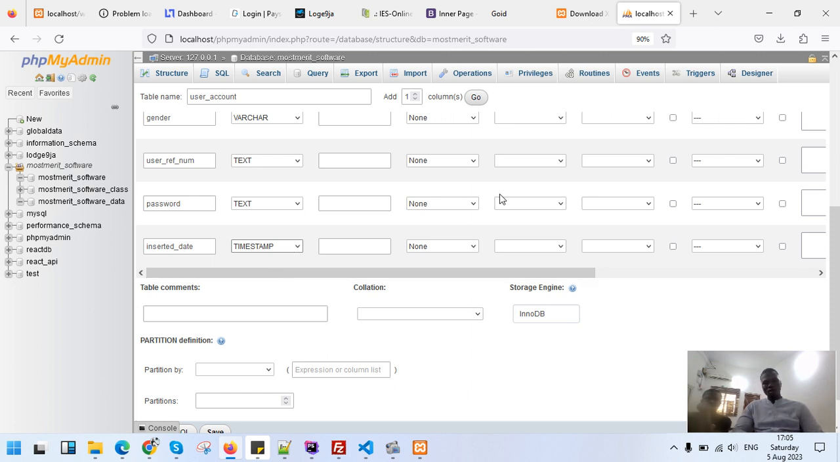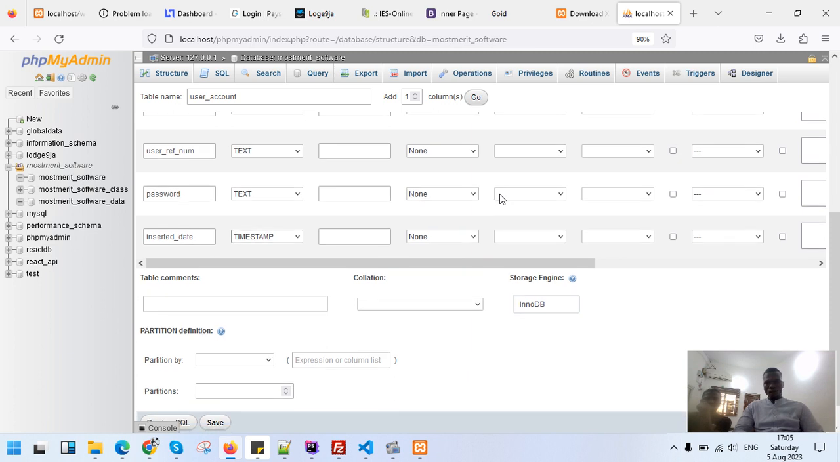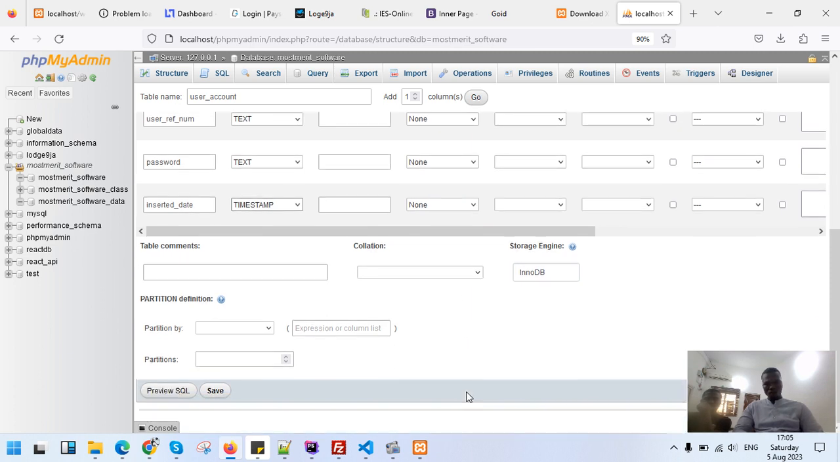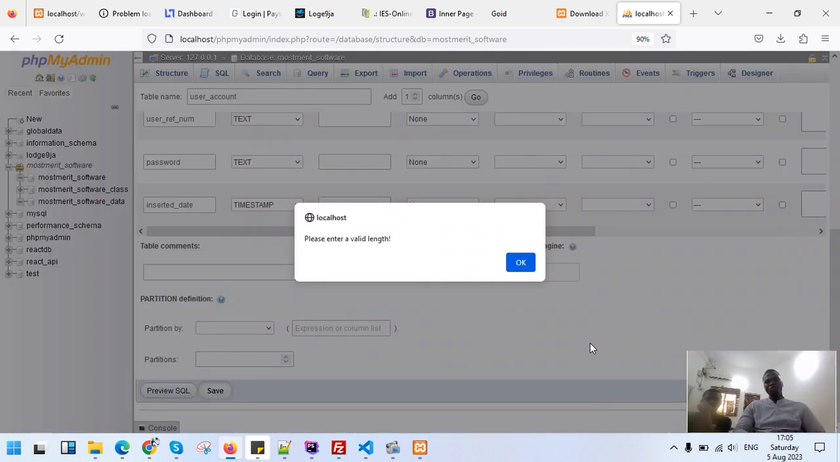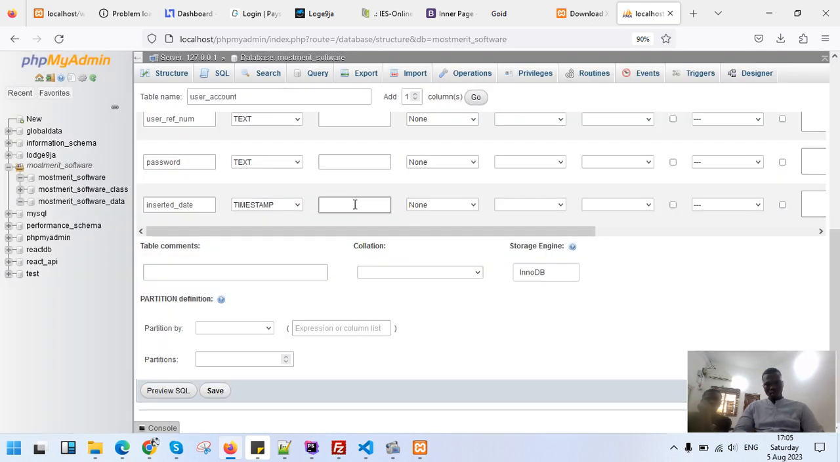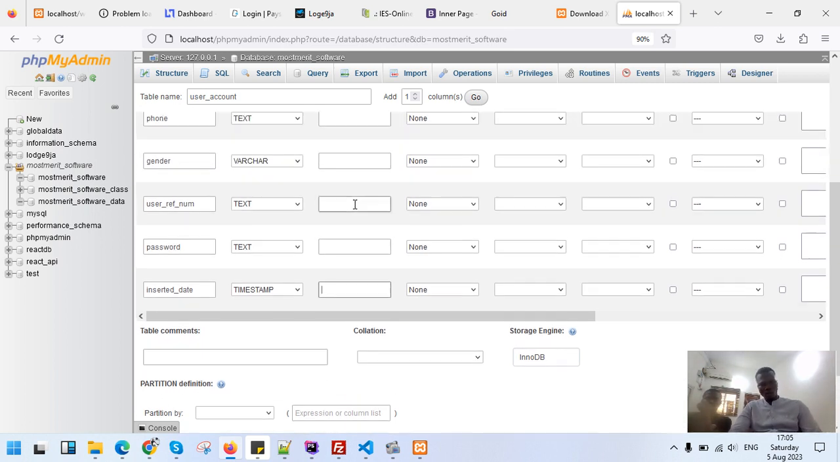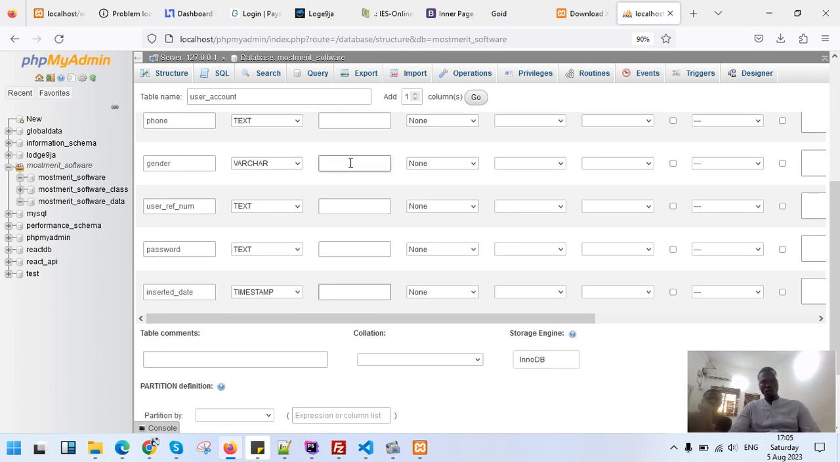Very good. So now we save it. Please enter a valid length. For what? Okay, this one. So we didn't set gender. Let me just make it 50.